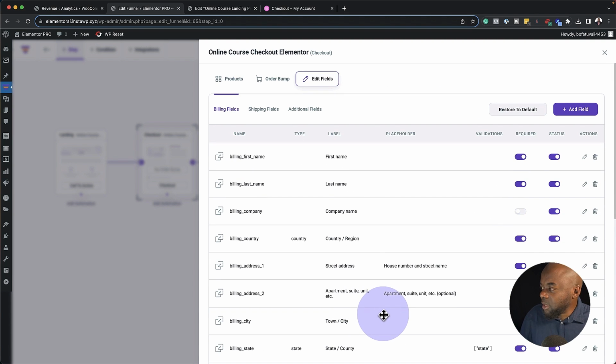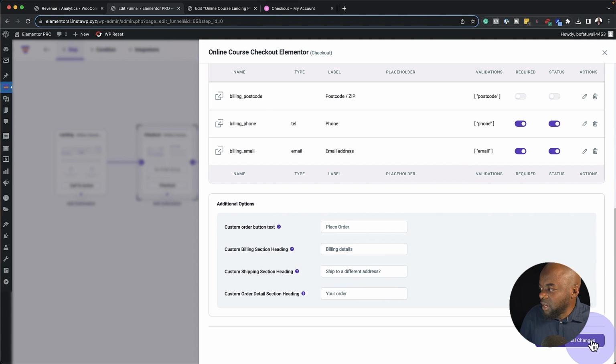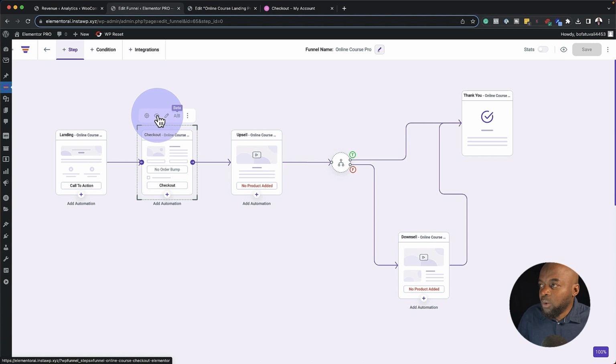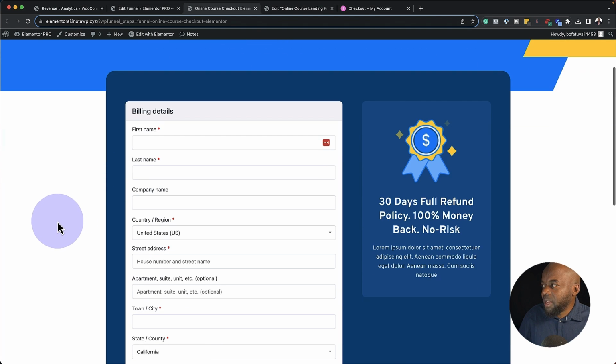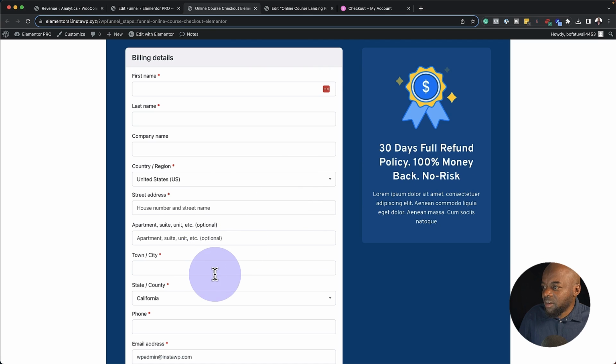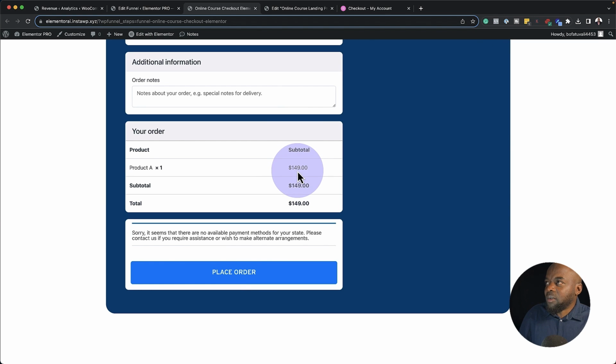Okay, so for this is our checkout page. I'm going to go ahead and save changes. Now let's close out of here. Now, at any point, if you want to view this checkout page, you can just click on here to view steps, and this opens up in a new tab. And here we go. So this is our checkout page. So it has all our details here and the pricing.